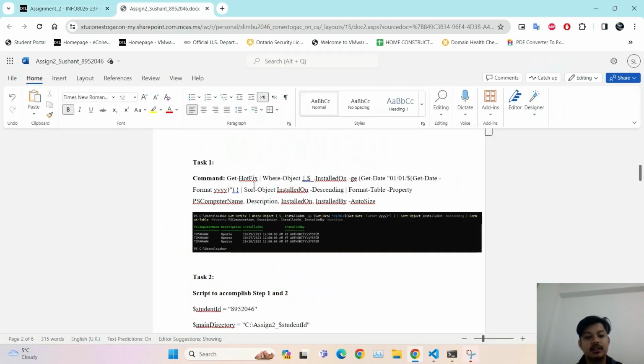What I did was use the command Get-HotFix to get the list of the hotfixes available in the system. Then I used Where-Object, in which the objects are filtered on the basis of installation date. This line, Get-Date, sets the date to the start of the year, which is 01/01, and the Get-Date format will get the current year in the system. So it will start from January of the current year, and Sort-Object will sort the data in descending order.